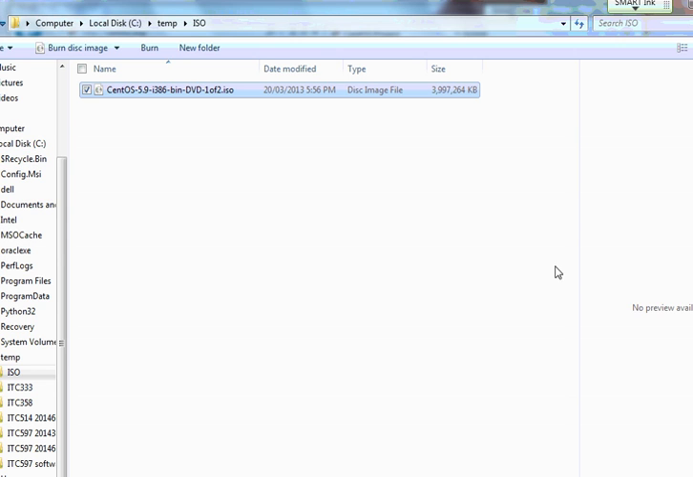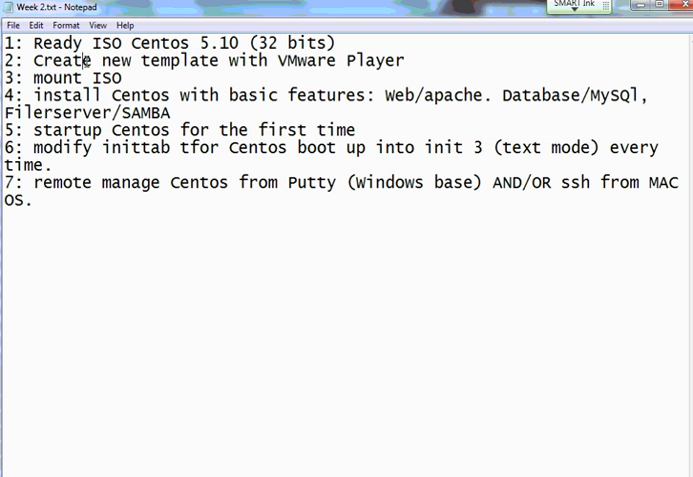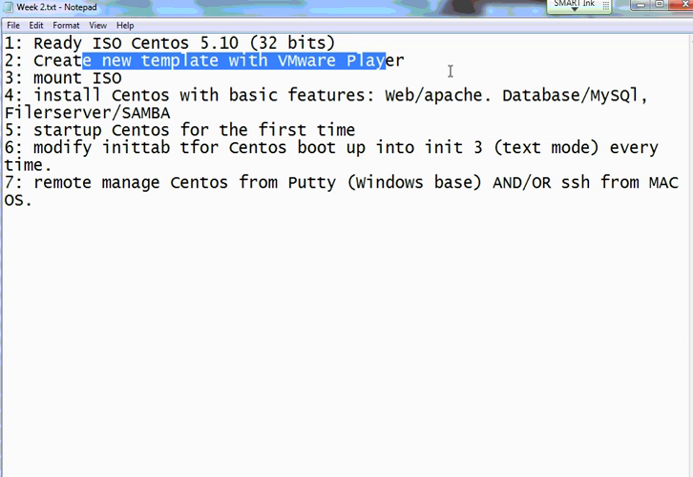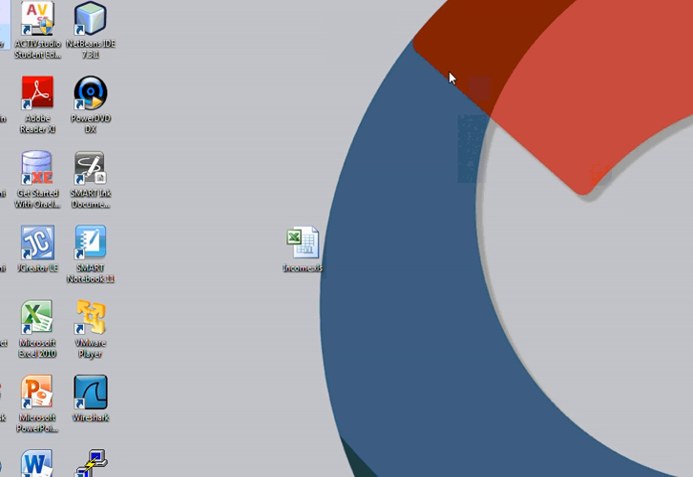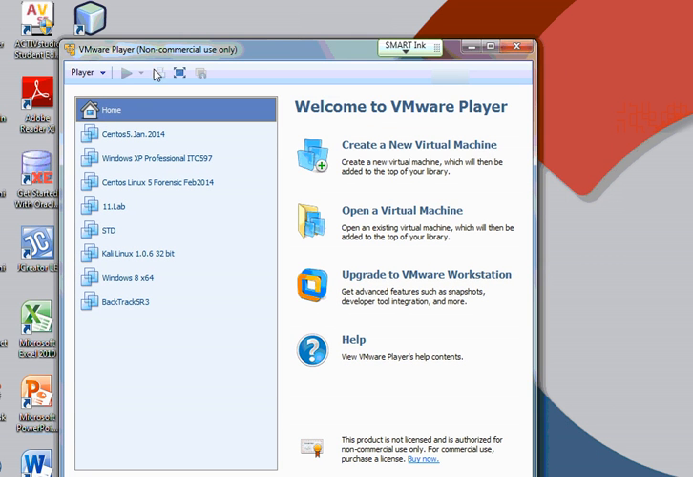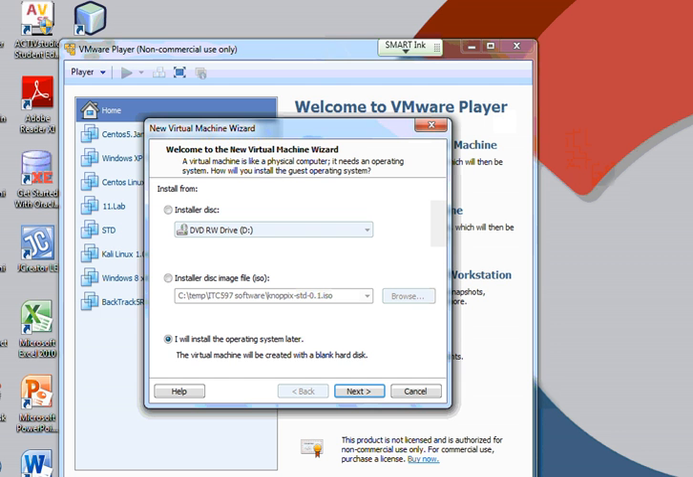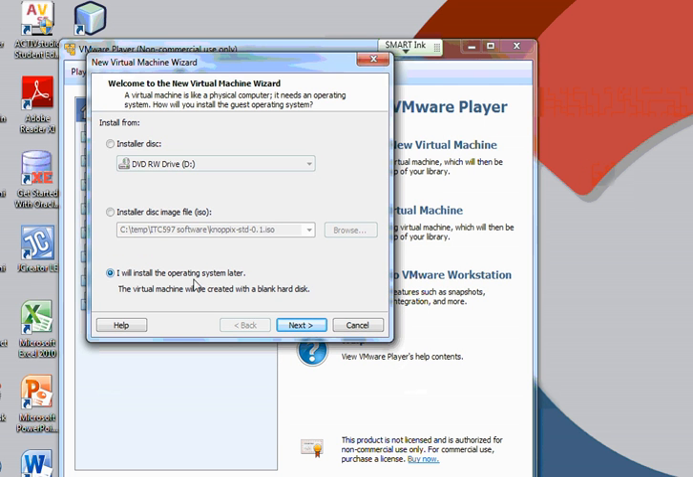Once you've located your image, next I'm going to create the very first image in VMware Player. So now I'm going to run my VMware Player. New image, new template. There I have a look at more options. I don't choose 1 or 2, but I choose number 3: I will install the OS later.